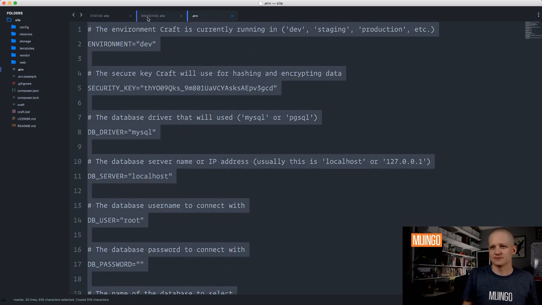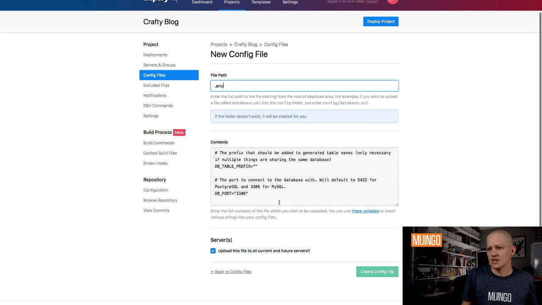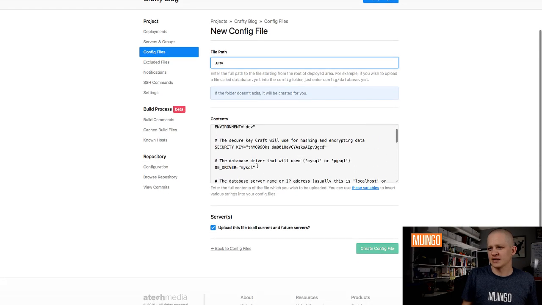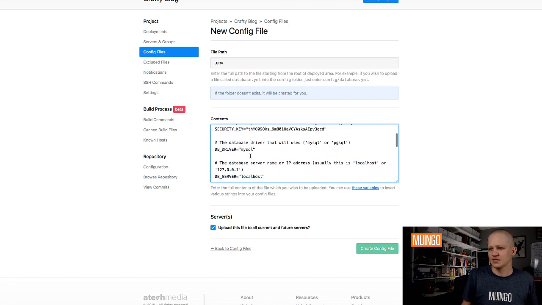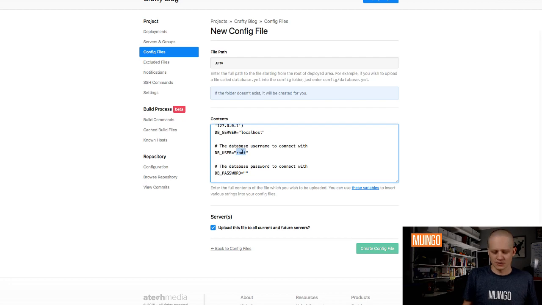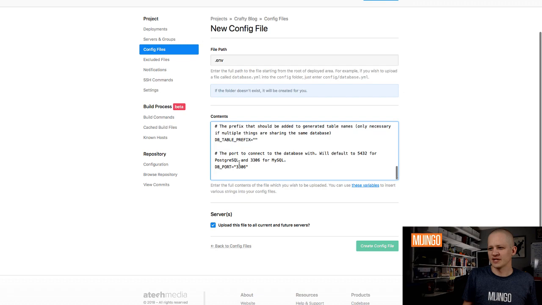So I'm going to grab this and then paste it in here, and we'll put in .env, and then we'll put in what the connection information is. In this case, we're going to call it production for now. MySQL, localhost. The user is craftyblog. And the password is, which don't worry, I'll be removing this, that right there. And the database is called craftyblog. We don't want any prefix, and the port is that.